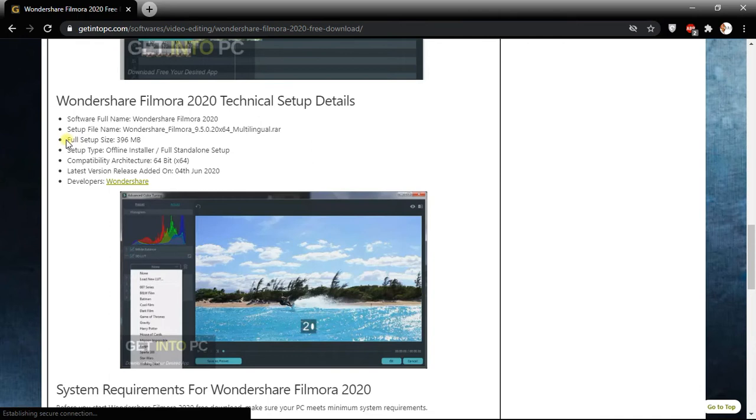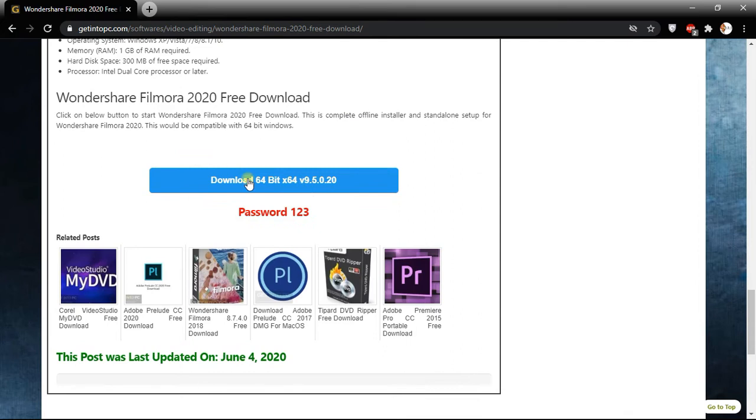Here you all can see the setup size guys. It's almost 396 MB, and inside is your setup file named Wondershare Filmora 9.5.0. So okay, scroll down and you will see something like this to download. Just click on the download.